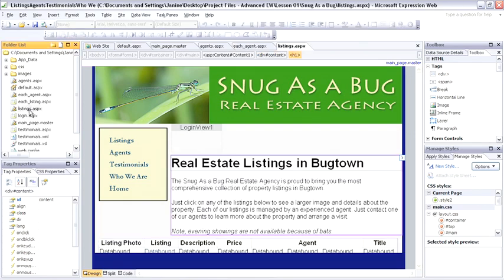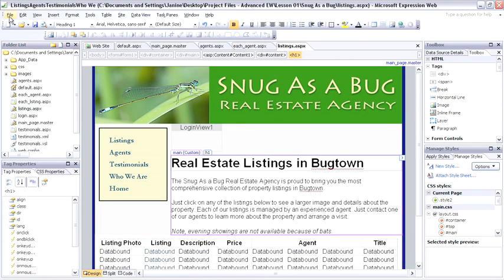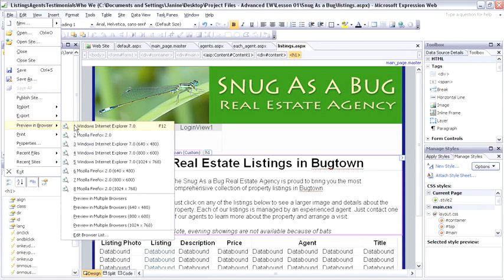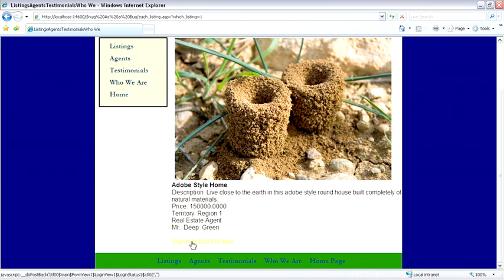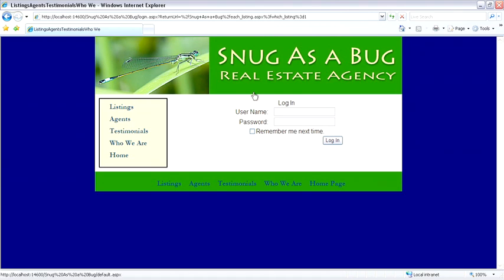And when we preview this, remember in each listing, we have the option to edit. Well, this login field is really doing, in essence, the same thing that that search field did. When you enter a username and password into this form, you're sending information to the server and to the database, and it responds with a page based on the data that you entered.